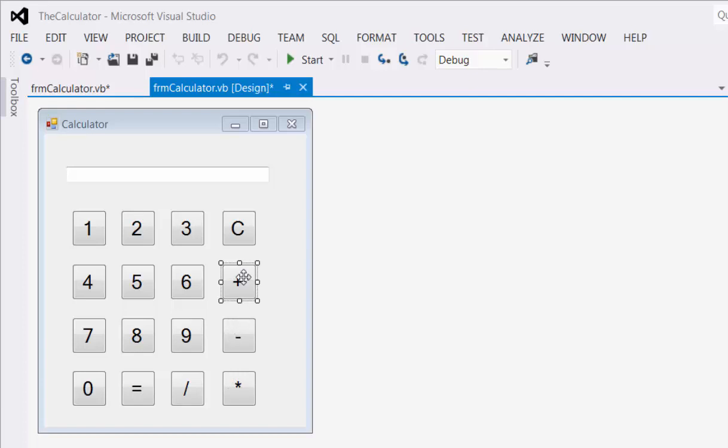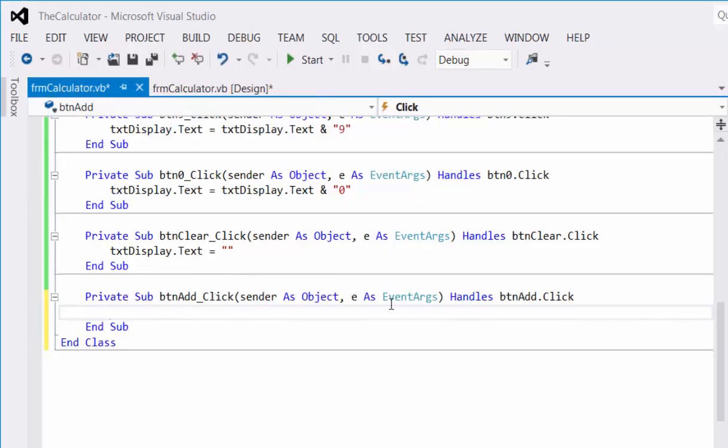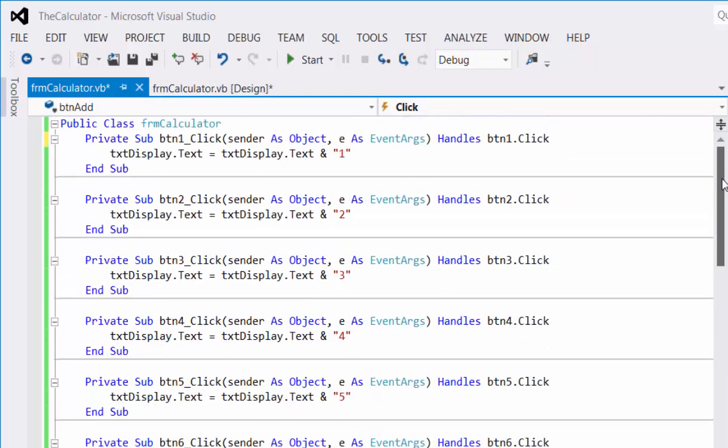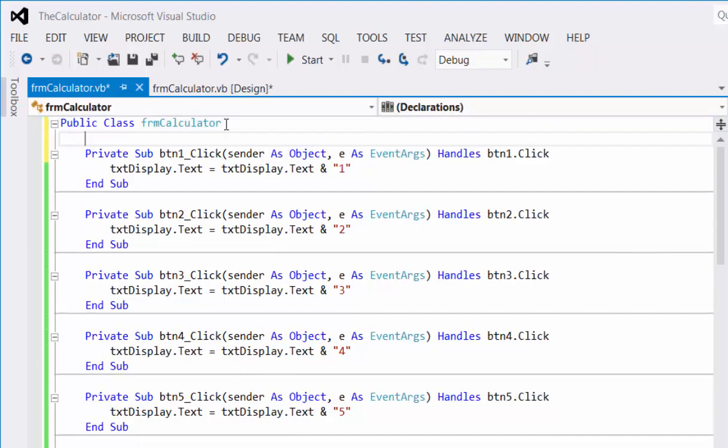So I'm just going to double click on my plus button. That's going to put the code in here, but I'm not going to declare my variables in the button because they would only be available in that button. Instead, I'm going to come up to the top of my code, and in front of all the buttons I'm going to need to declare my variables here.